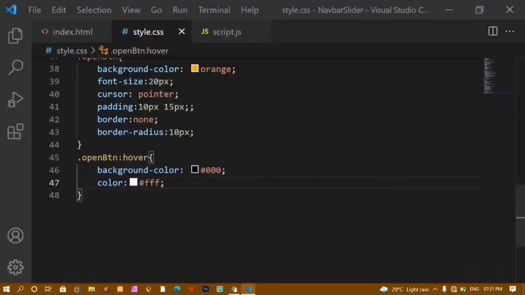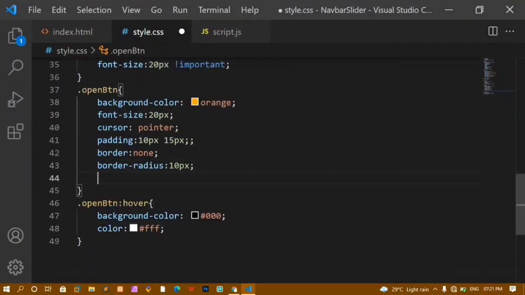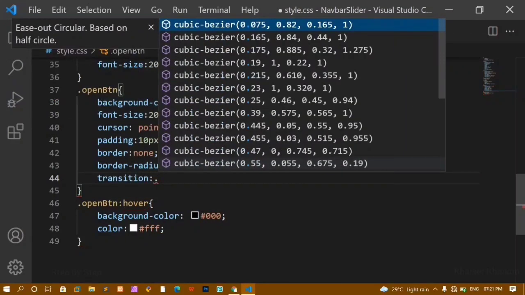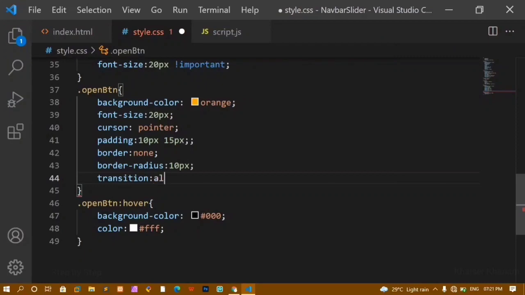I'll refresh this one. Now whenever I hover, you can see I'm getting this, but it's too quick. So for that I'm going to add transition. I want to apply to all, and I'm giving 0.5 seconds. I'll save this and refresh. Now you can see I'm having this one.